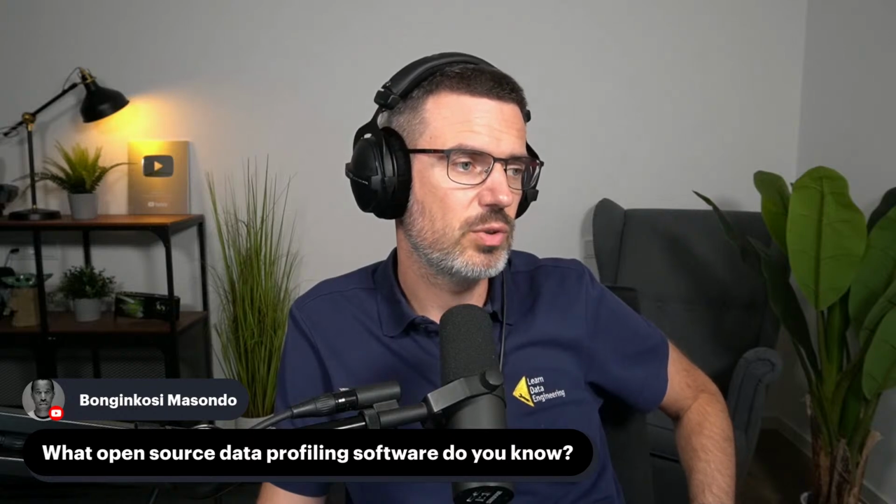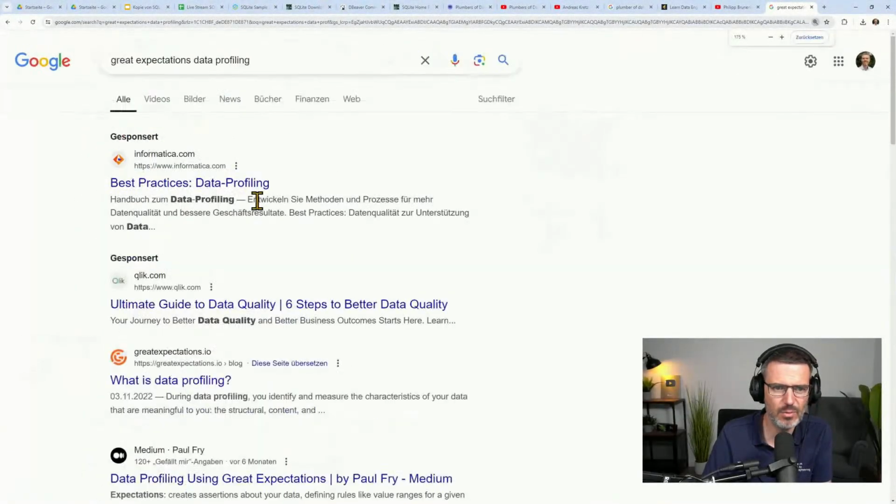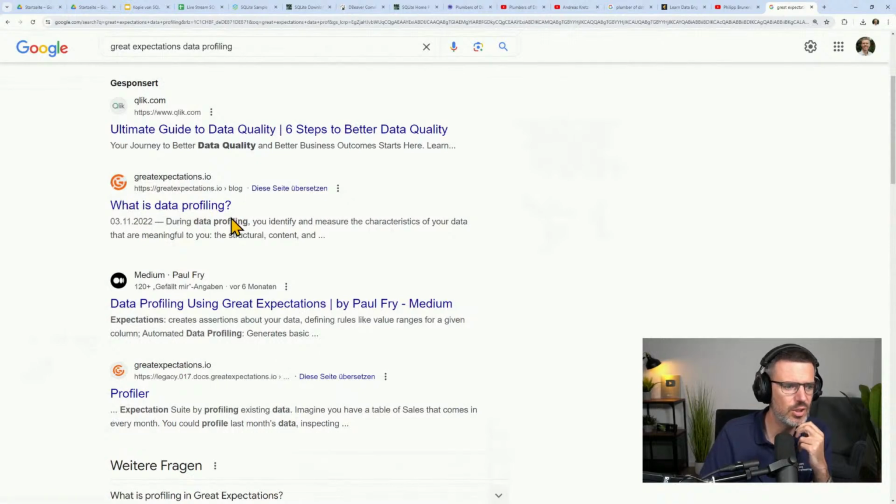What open source data profiling software do you use? That's a good question. I don't use any, but what are good profiling softwares? Does anybody know one? Let me do a quick research. Not a software, a Python library. Oh, good idea. Great Expectations is something you can actually do a lot of this stuff with. I think Great Expectations would be one that you can use. The next thing here was Informatica, actually, a sponsored link. But I think Great Expectations, the Python library, is actually one of the better ones.